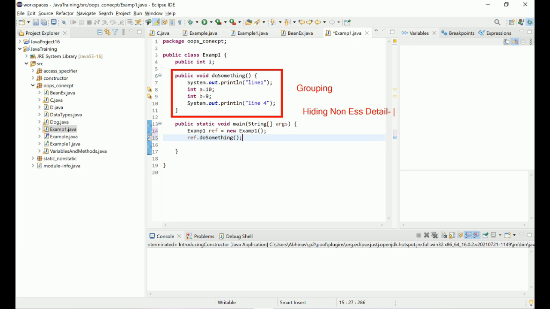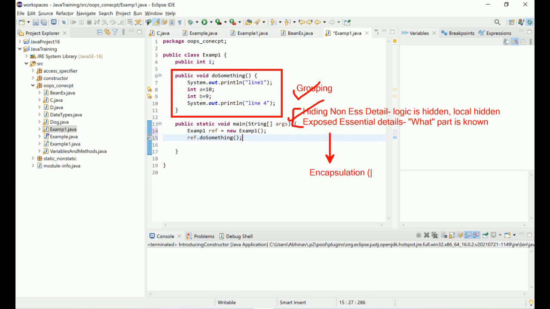So what is hiding non-essential detail here? The logic is hidden whenever we are calling it. The local variables A and B cannot be accessed outside; they are accessed only inside the do something method. So local variables are also hidden. The logic is hidden. These are the non-essential details when we are using this method. So it is hidden, and the essential details are exposed. We know what this particular method is doing. Whenever we call this method, the what part is known to us. That's why we are calling this method, right? It qualifies grouping and it qualifies both points of abstraction. This is also an example of encapsulation at method level.